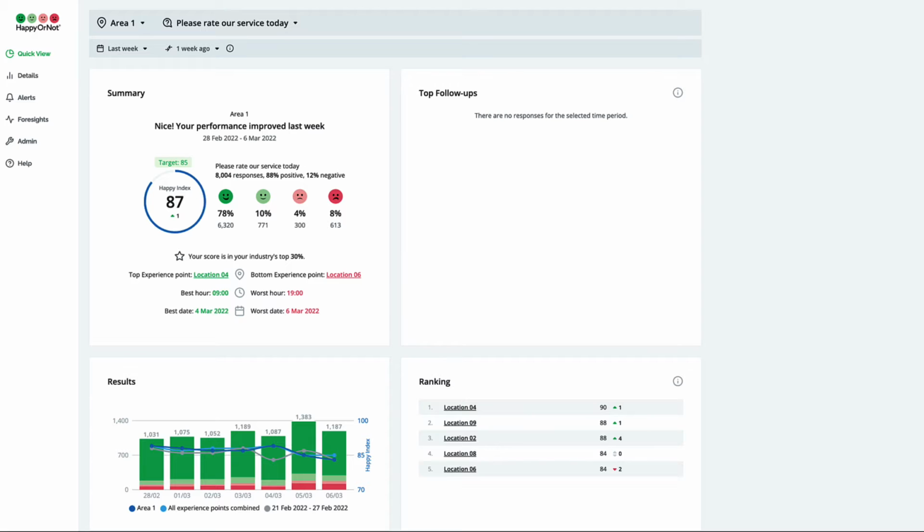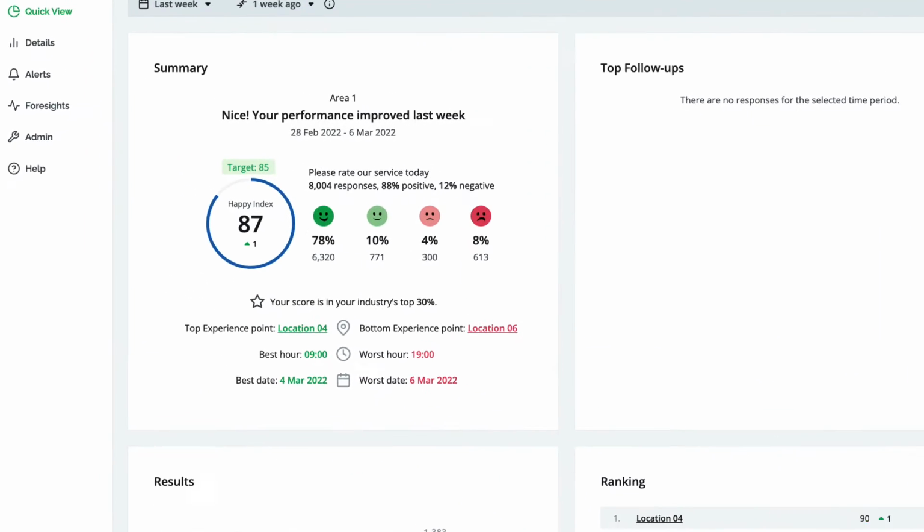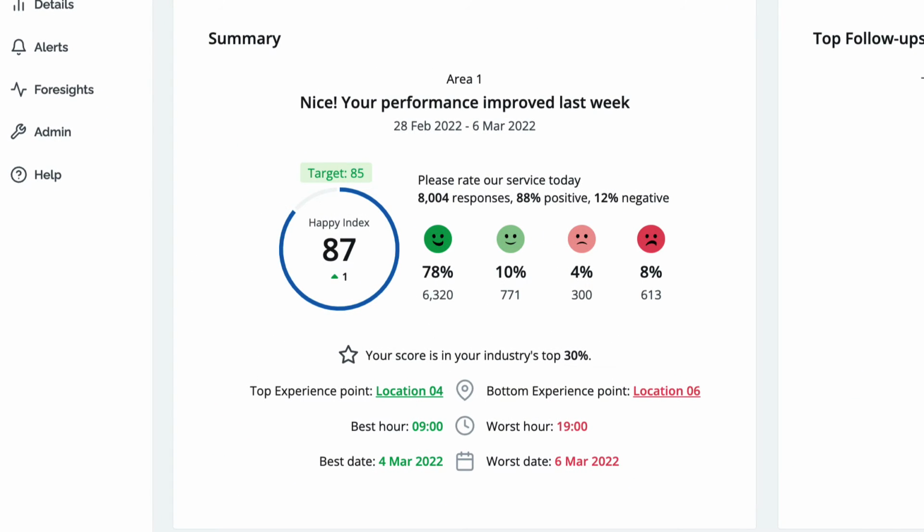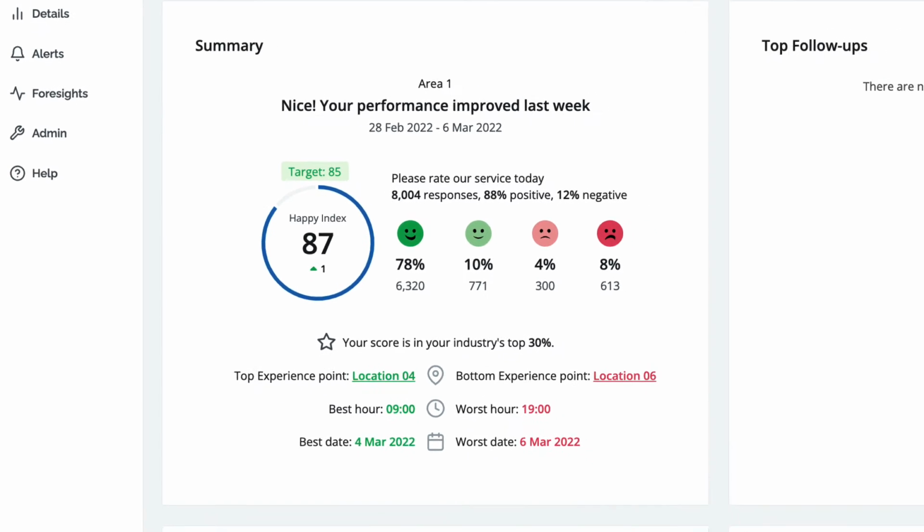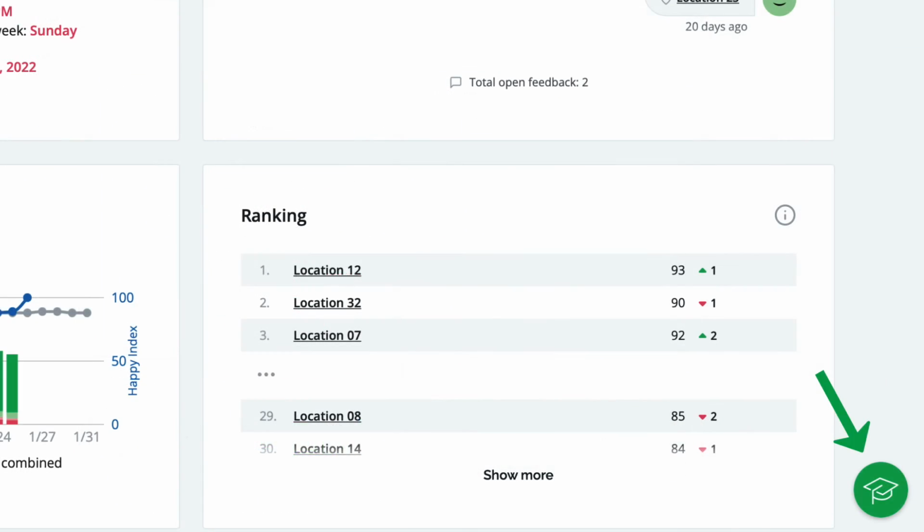In the Summary widget, you can see how you've performed and how the feedback is divided in percentages. The total number of feedback responses per smiley is also visible here. If you have set a target for the experience point or group, you will see the target value here. Admins are able to set targets in the admin section. If you want to learn how to set a target, you can find a tutorial on targets from our Knowledge Center.